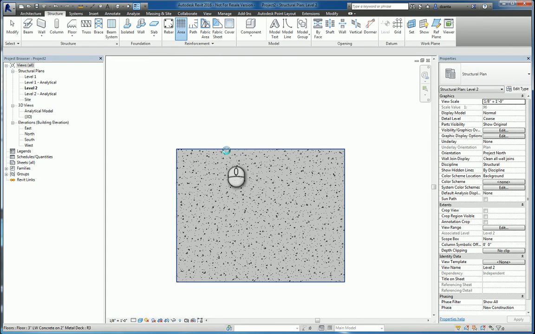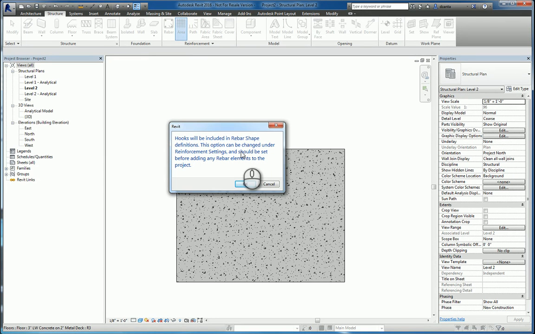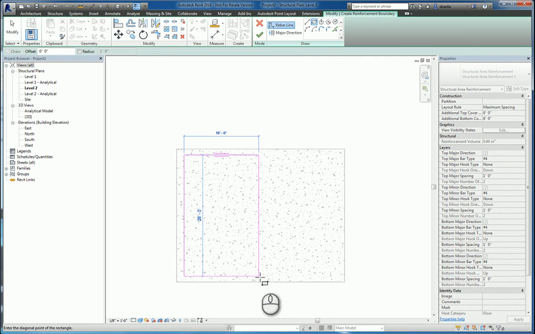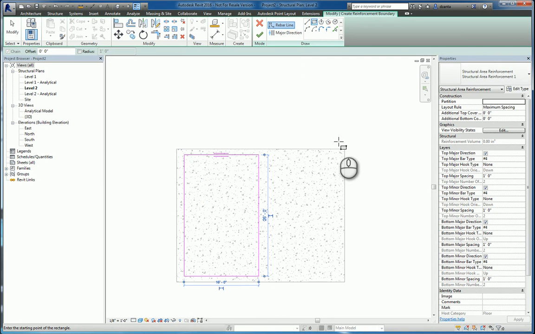I'll select that slab. It'll tell me by default hooks will be included in the rebar shape. It goes into sketch mode, and it's asking you to draw the boundaries that define that area reinforcement. So for example, maybe I want to reinforce just this area here. Why? Because maybe there's going to be some structural equipment sitting on top of this slab and it needs to be a bit stronger.